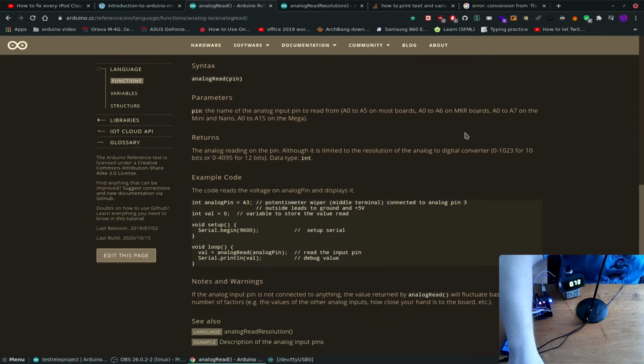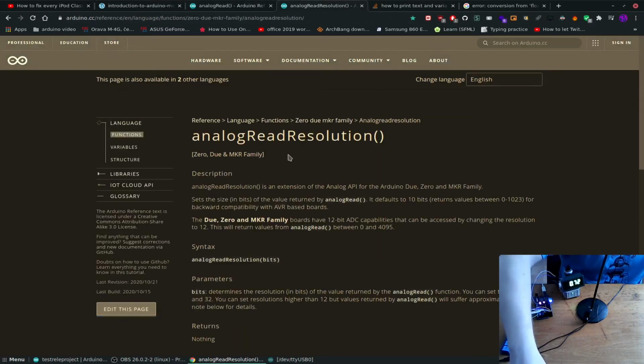In fact, we can only use up to 10, because if I try to set a different resolution using this function, it isn't actually in the family of the microcontrollers that I have right here. I actually have the AVR Mega controllers as the family that I'm using. So that's out of the window for me.